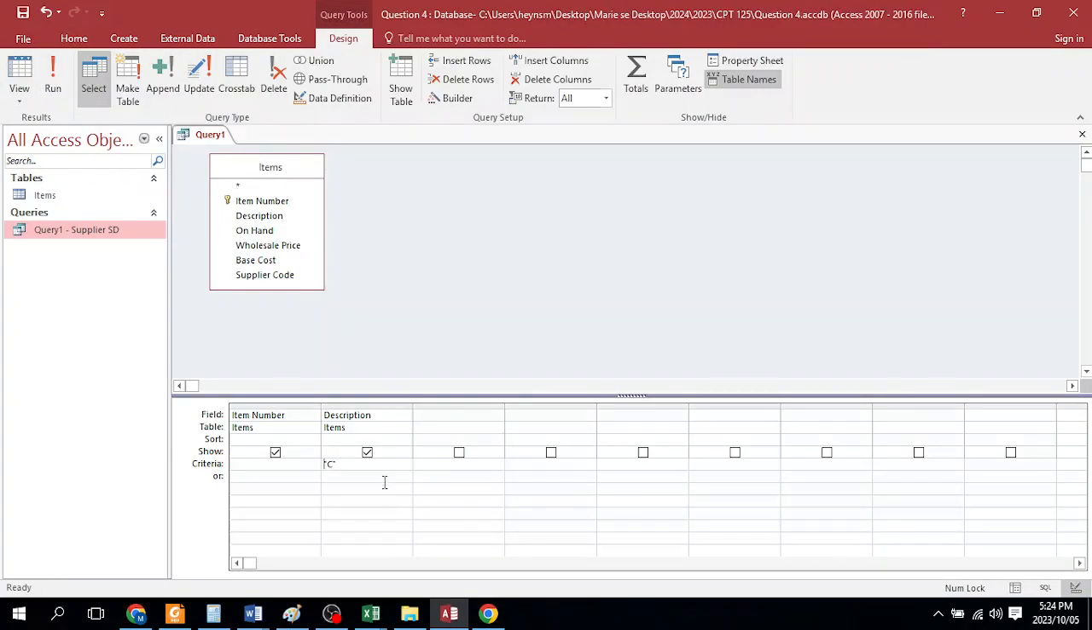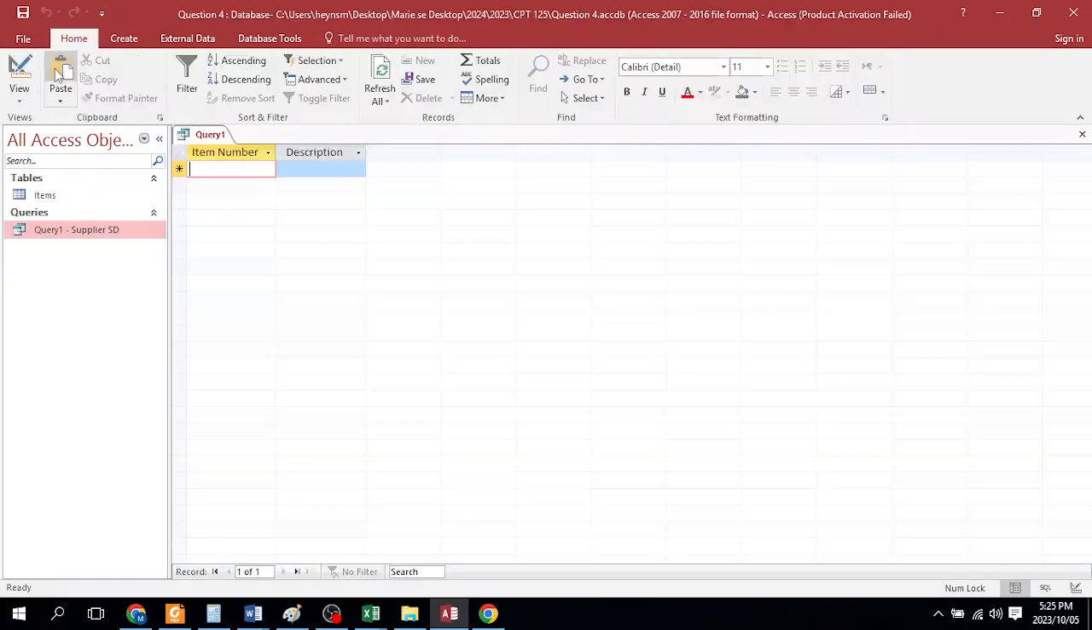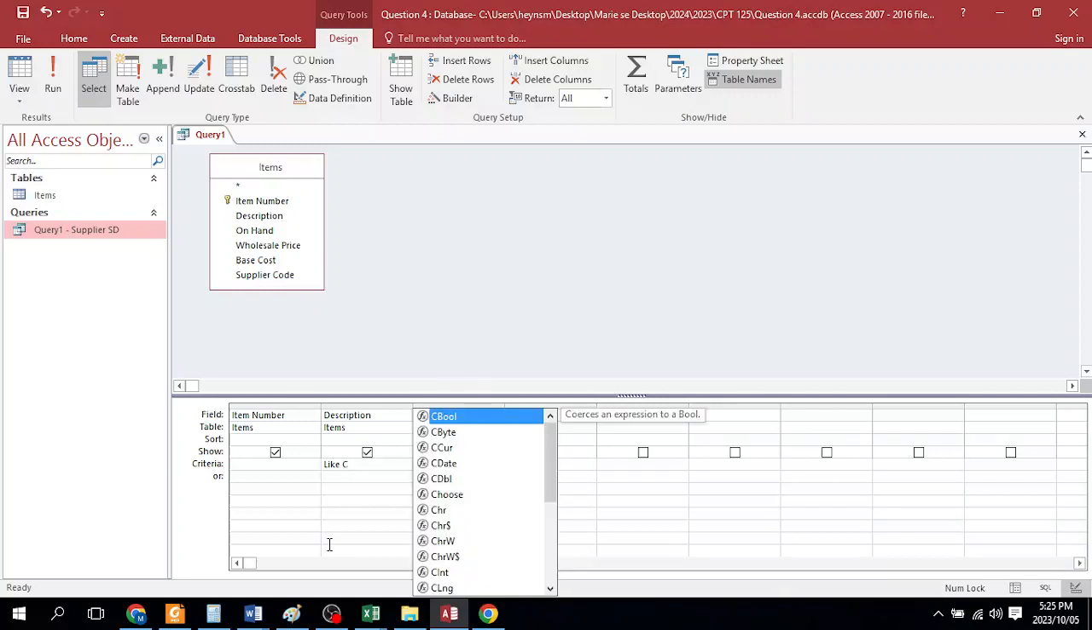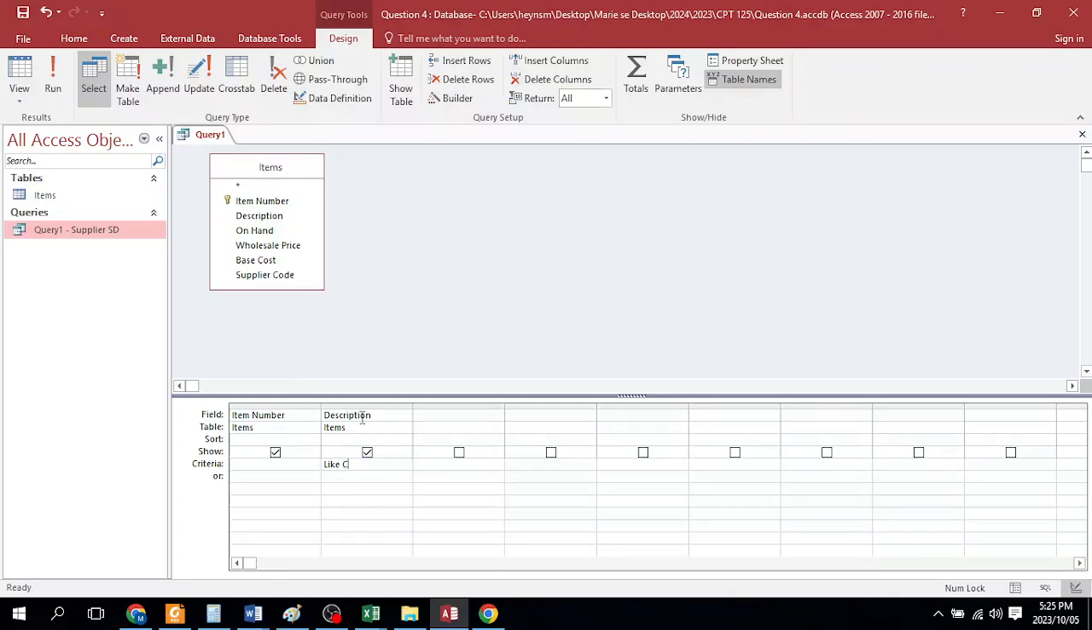No, it's definitely like C. I just think, is it a star? Okay, let's try this one. No. Okay, I definitely forgot how to do this. Like, it is like C. Okay, guys, I'm going to have to get back to you on this one.